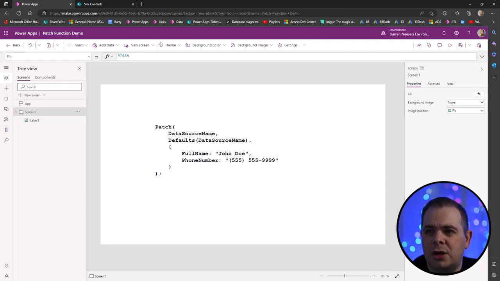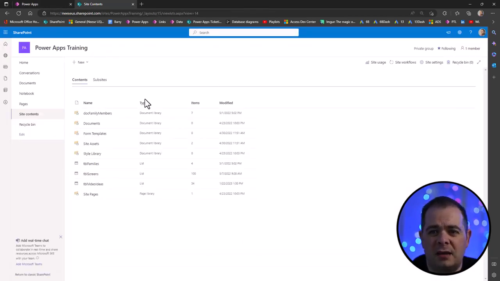I'm going to go over to SharePoint, into a SharePoint site, and I've clicked on Site Contents. And I'm going to create a new SharePoint list.